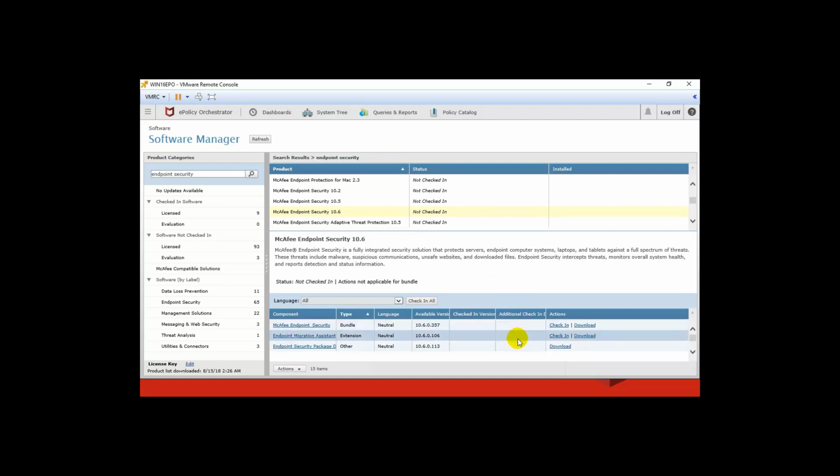There are a couple of things you need to be aware of. I do have a check in all button, but if you see that there is a bundle at the top, this is what you need to check in. The bundle contains everything that you're going to need with that particular product. The product gets a little confused when you hit check in all with all these other selections. You can download the bundle, but the only way to load it is through the Software Manager. You could extract the files in the bundle and install those manually.